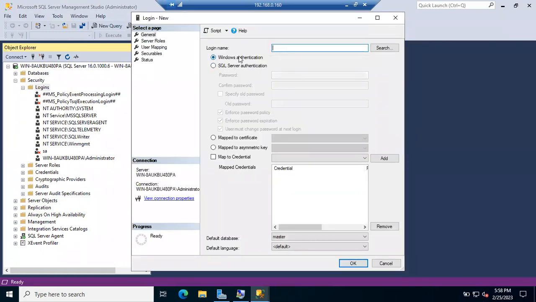Okay, so if you are creating a Windows login, you have to choose Windows authentication, the first one. If you are creating a SQL login, you have to choose SQL Server authentication, the second one. I am creating a Windows login, so select the first one. So what is the minimum criteria?